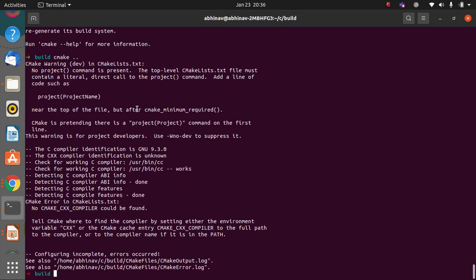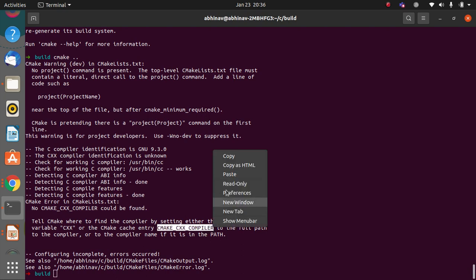With that it is able to run, but it is saying some error has occurred because we have not defined which compiler we should use. So just use this flag.